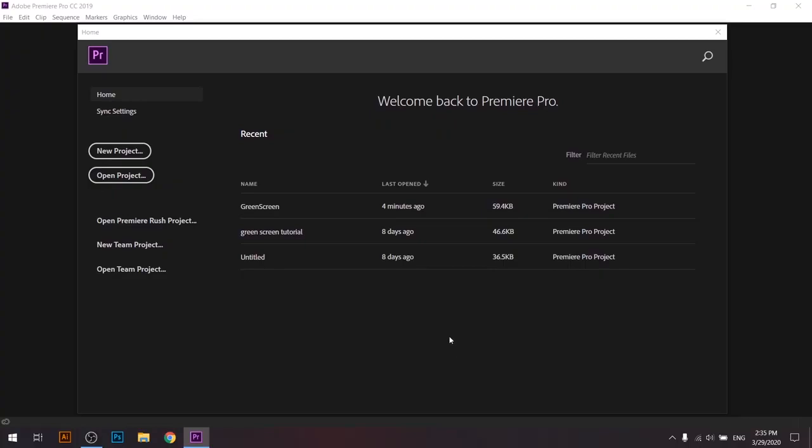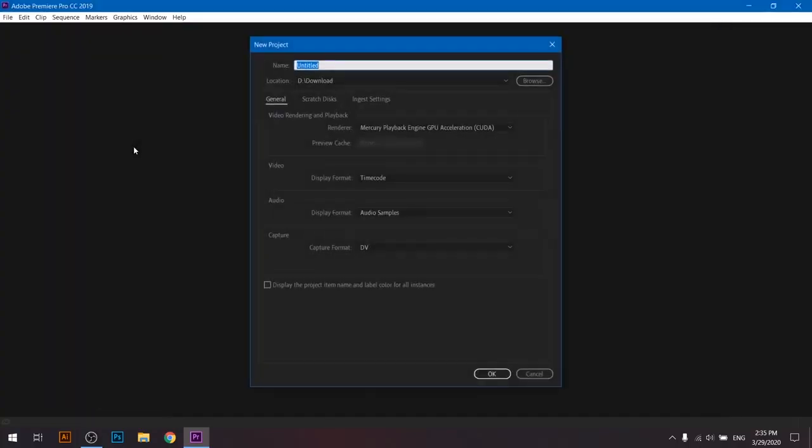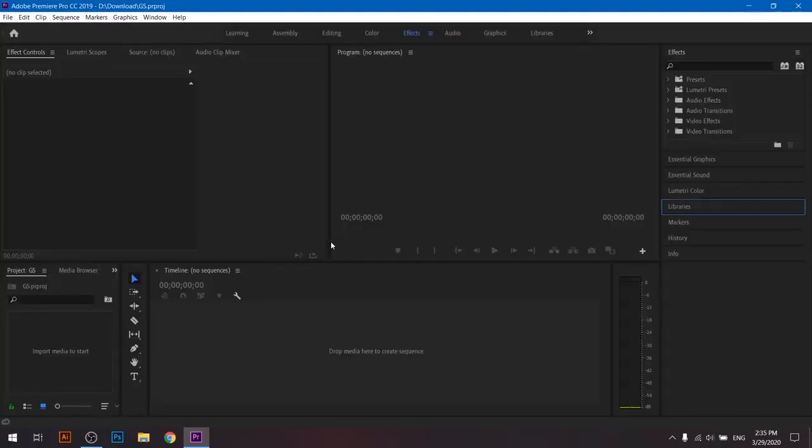Pro. What you want to do is create a new project right here, and you name the file. I'm going to name it green screen, short for GS. Save it under a location of your desire and click OK. Now we're waiting for the project to load up.